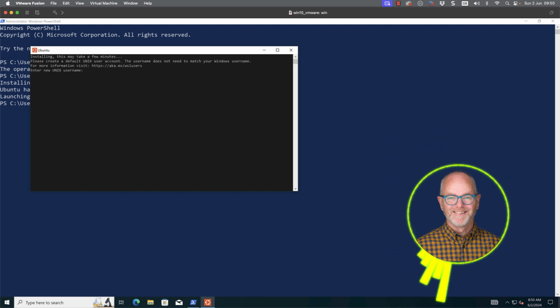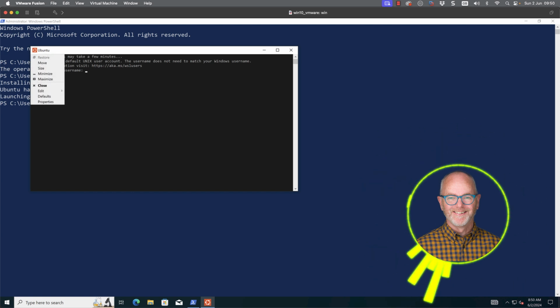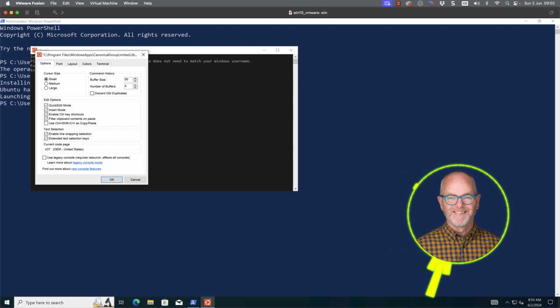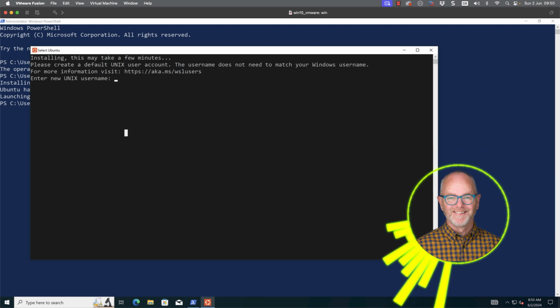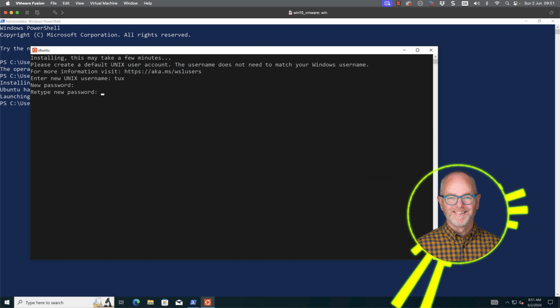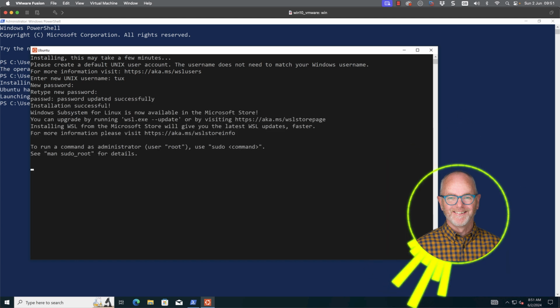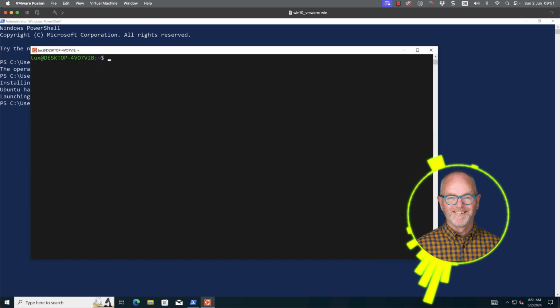Now you can see here we're being prompted for some information, but it might be a little bit easier for you to read if I go through and just change the properties and increase the size of the font. So for demonstration purposes, obviously this is going to make a lot more sense. So I can then go through and enter a username. This is any username and password that you want. So I'm just using Tux as a username and entering whatever password I want to use. But you can see we are up and running with Ubuntu 22.04, so a reasonably recent version.